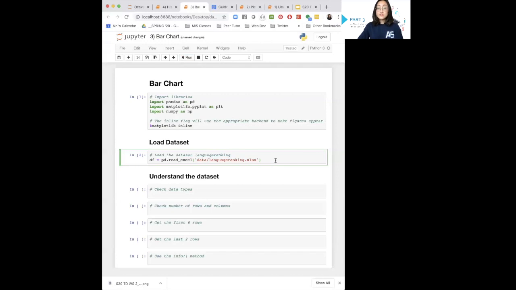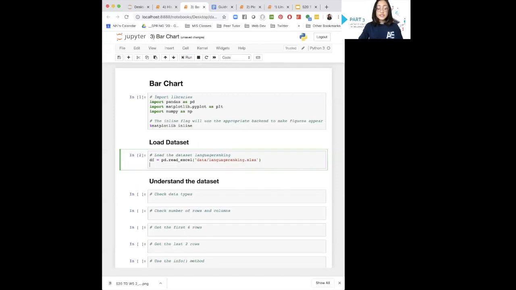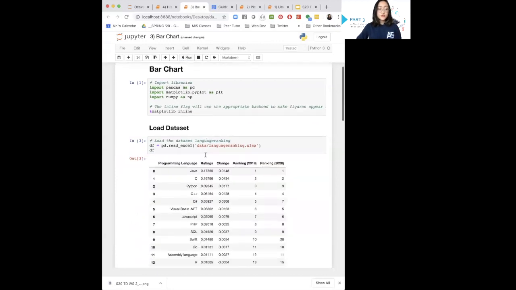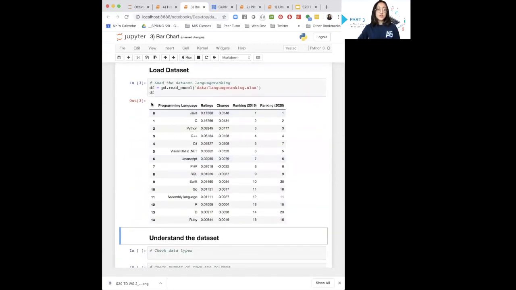So now to make sure that the data is already loaded in here, just hit enter, do DF to see whether it gives you the result. And as you can see, you successfully loaded the data table inside Jupyter Notebook.